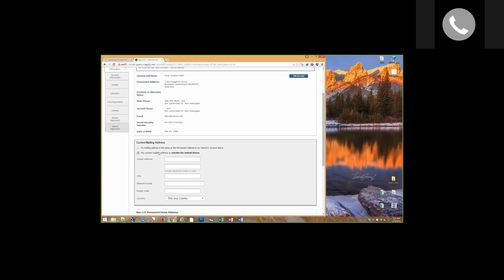But in this case, since most users may be entering a current mailing address that is outside the U.S. because it is an international application, we are foregoing that confirmation dialog because we figured that most of the students are probably going to know what they're doing, so we don't need to continue asking them that particular question.